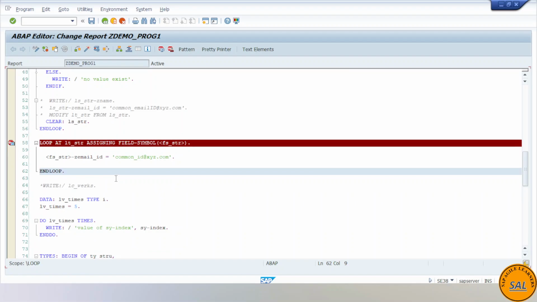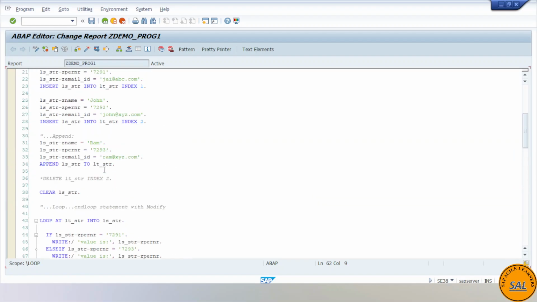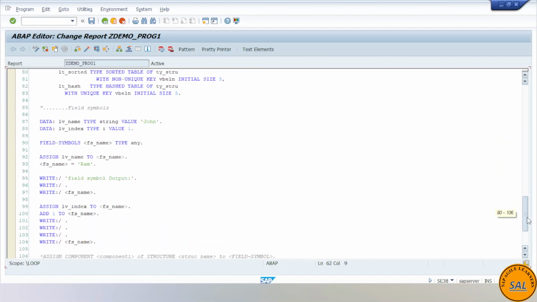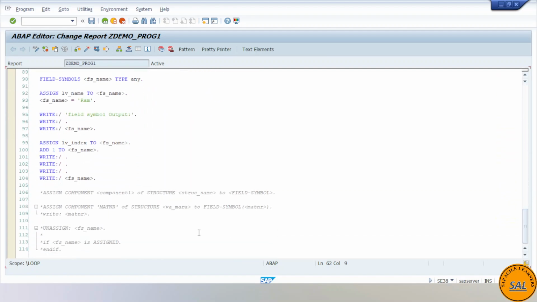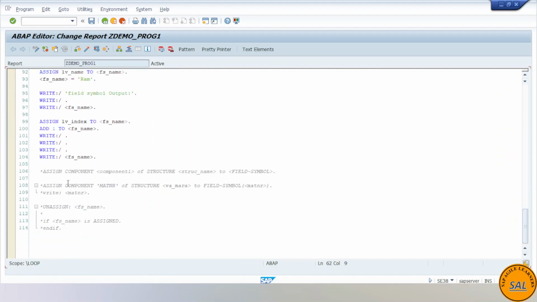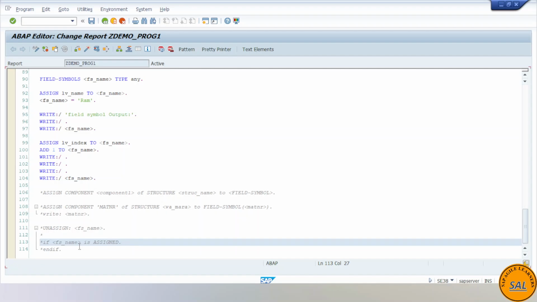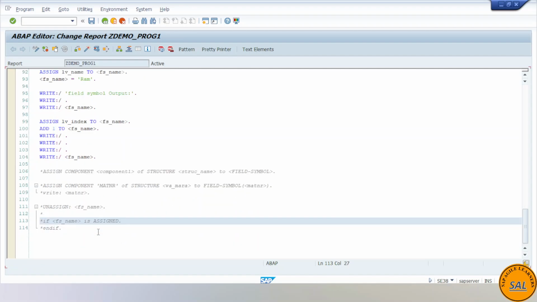So today we learned how we can declare field symbols, how we can assign and unassign them, as well as how we can do the assignment of dynamic components where we have a dynamic variable of work areas, and how we can put an if condition along with the field symbol to check whether it is assigned or unassigned.